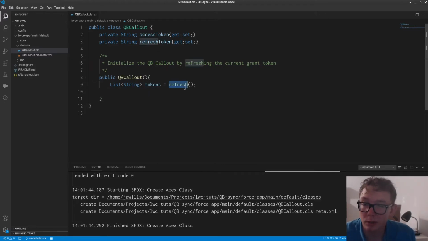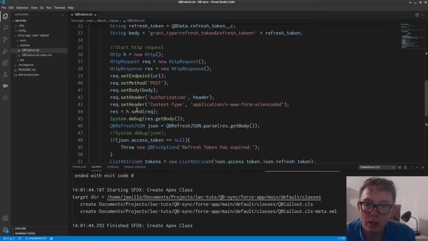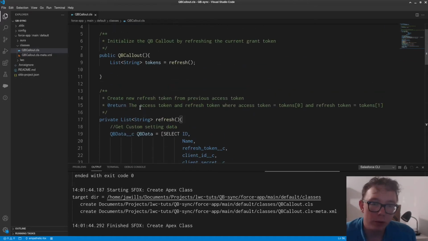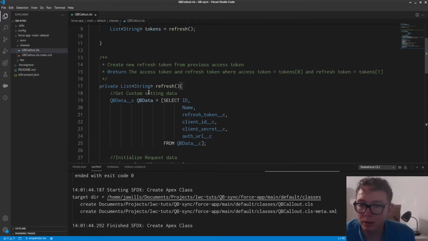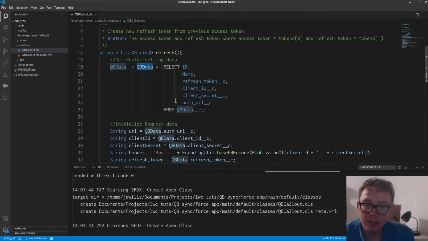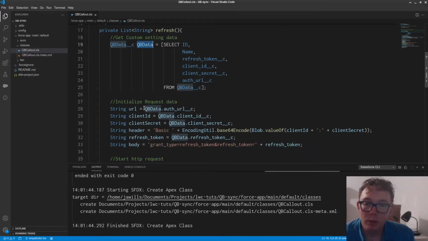And what we're going to be doing is we're going to be calling a refresh method, which is going to be giving us a list of strings called the tokens. And the way that I have that done is as follows. So I'm just going to run through the code as opposed to typing everything out. So we're getting the custom setting data here. You could also use the custom setting method as well as its hierarchy. We are just setting all the various things we need.